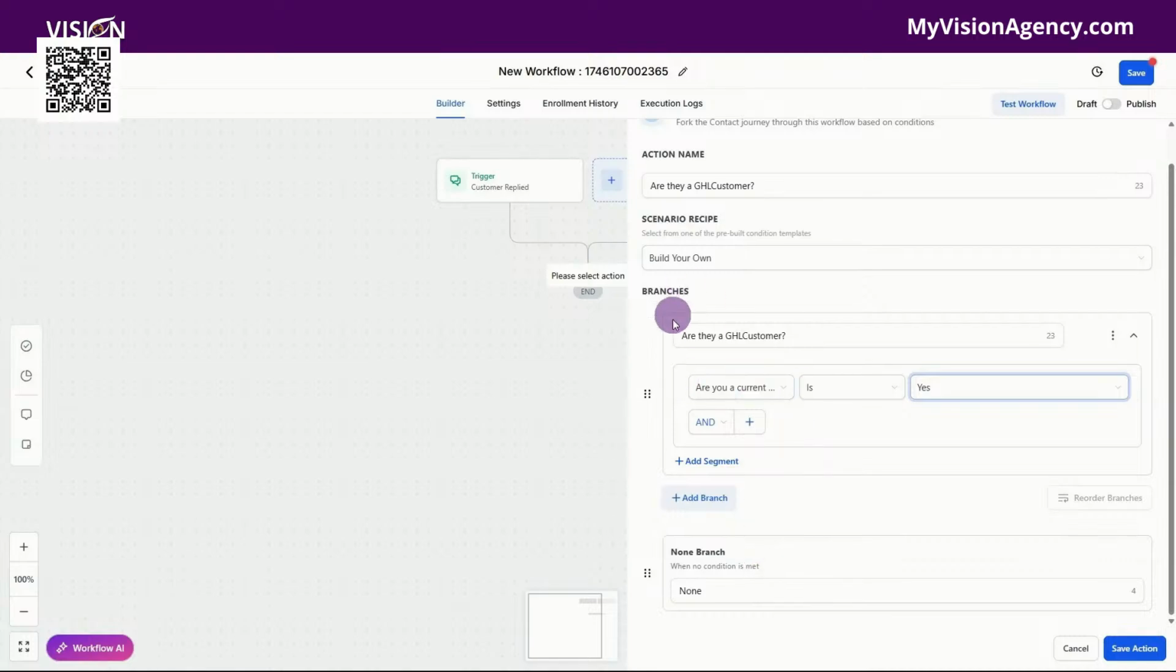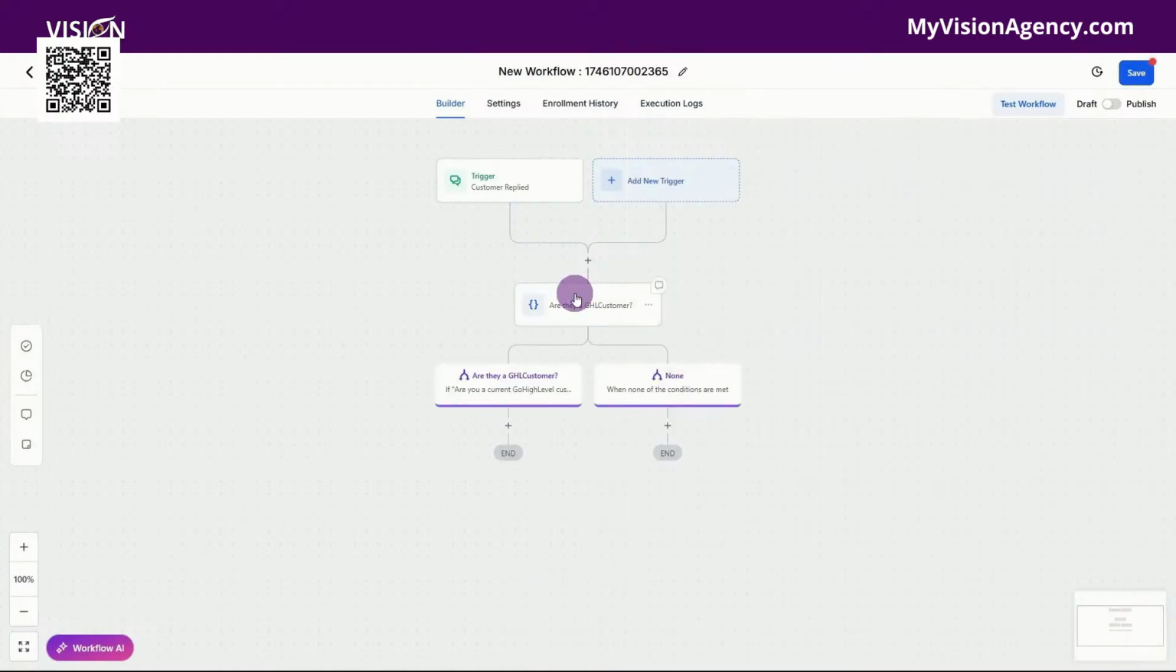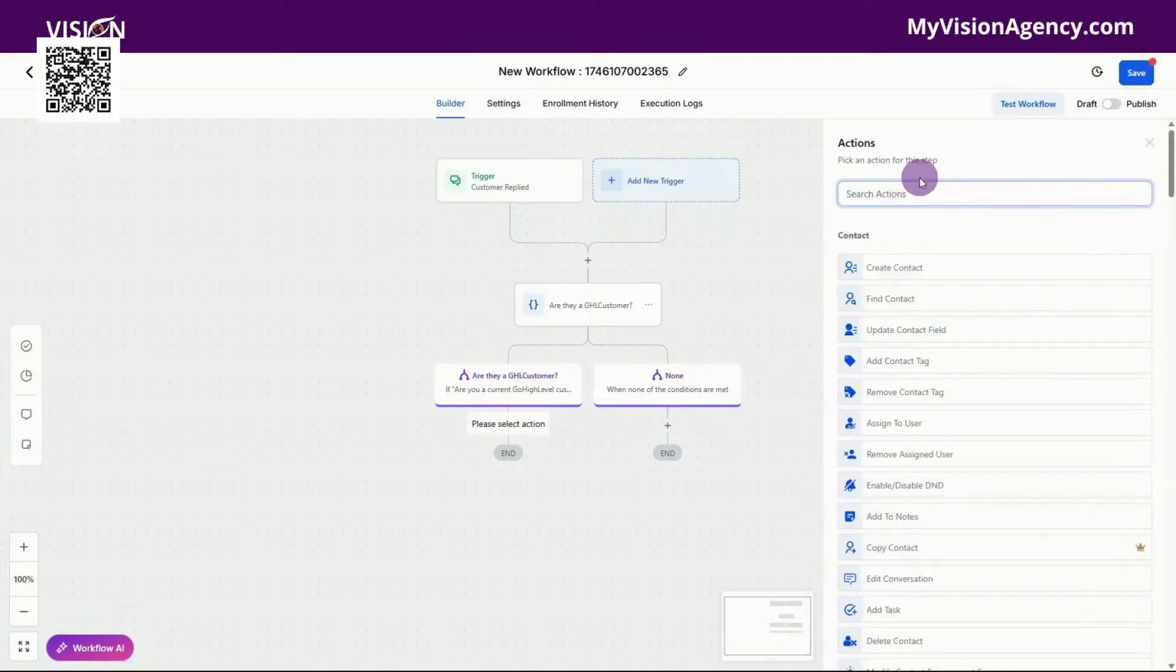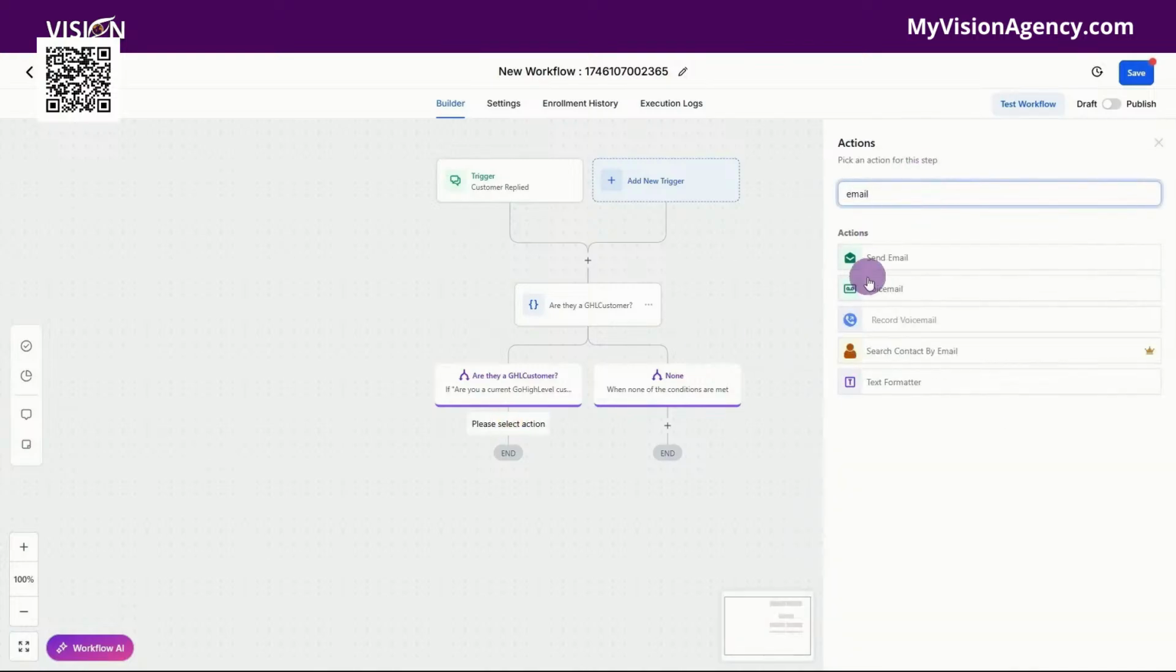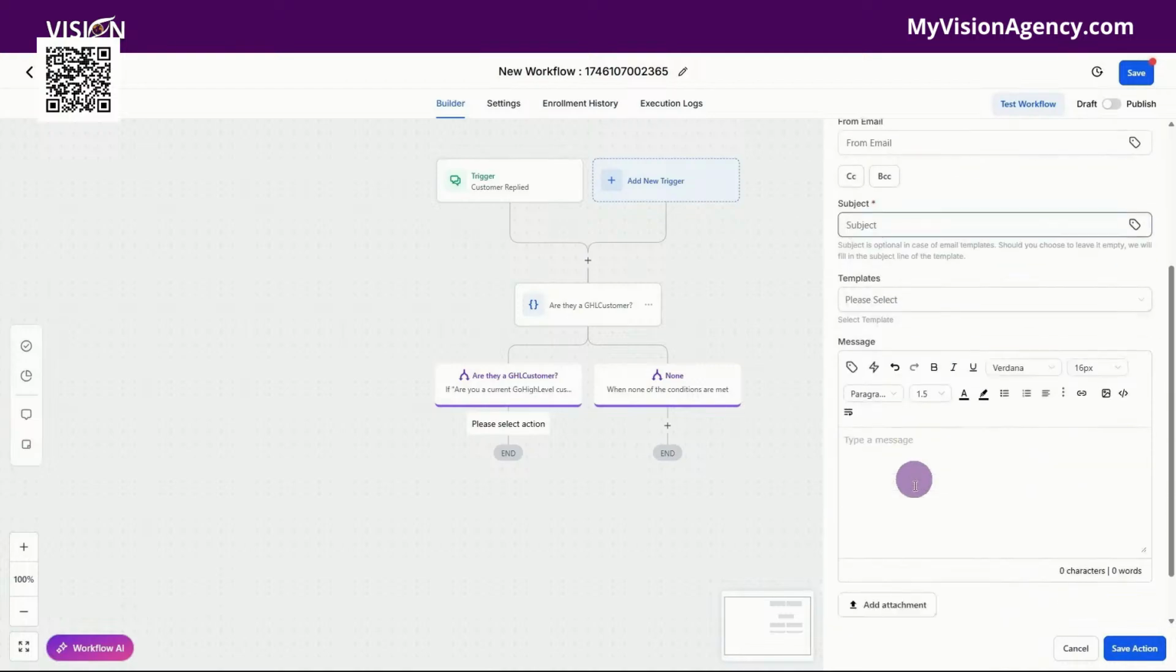Okay. So if the website visitor has filled out the chat widget and they have said that they are a current HighLevel customer, then it's going to go down this branch. So I'm going to save action so you can see what I mean. It's going to go down this branch. If they answered anything else, which the only other option would be no, then they're going to go down this branch. So this comes in really handy because if I want to send out a special email for those who answered yes, then I can do that here.